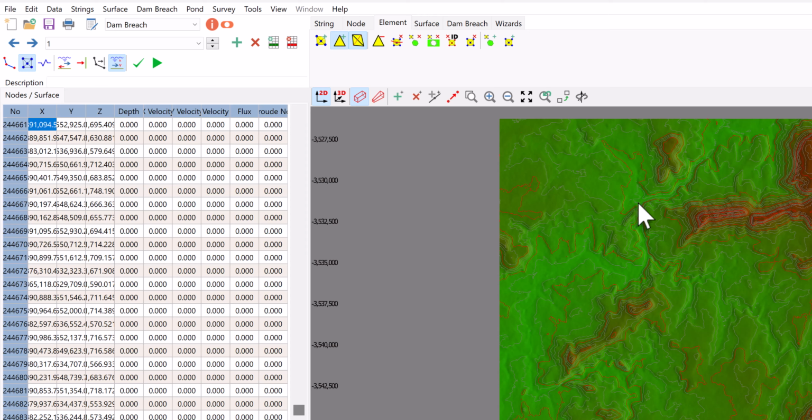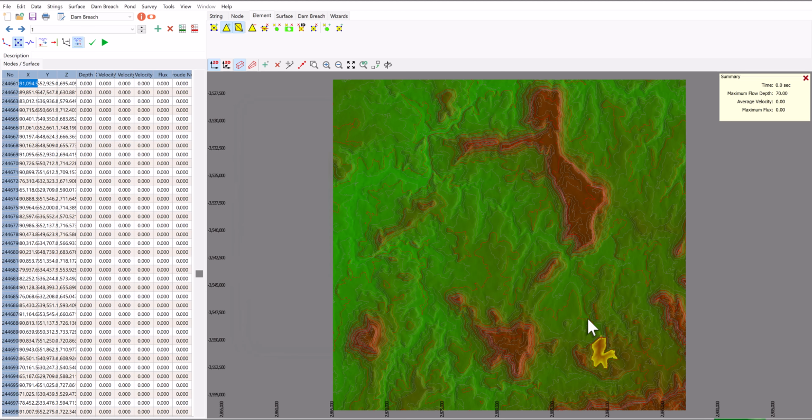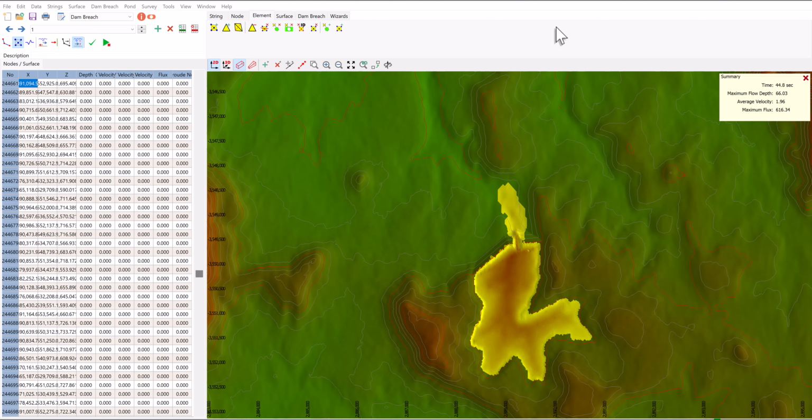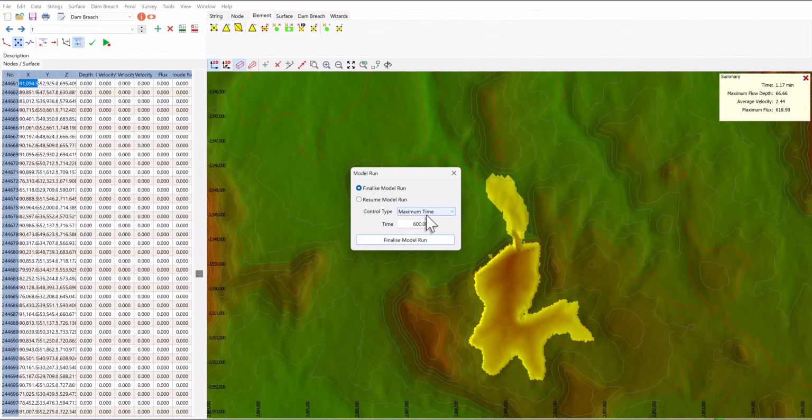Click the Run button. Enter a result file name to initialize the result file. You'll be prompted for an action if the file already exists. You can use the zoom buttons to adjust the view during the model run. To stop the model run, click the Run button again at any time. You are given the option to resume the run.